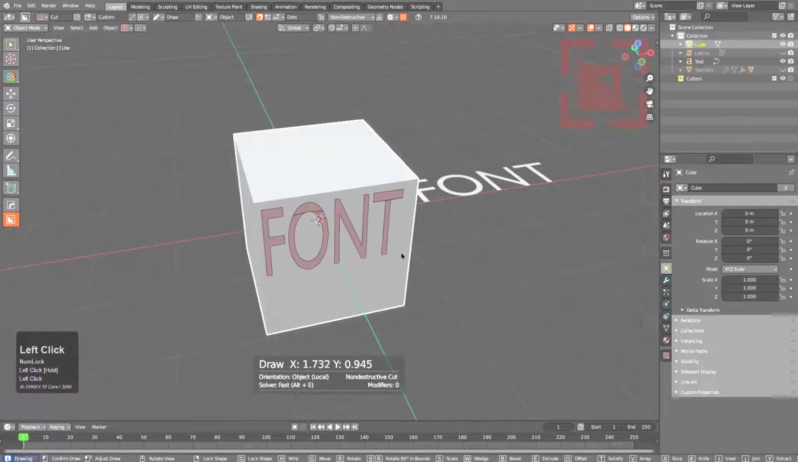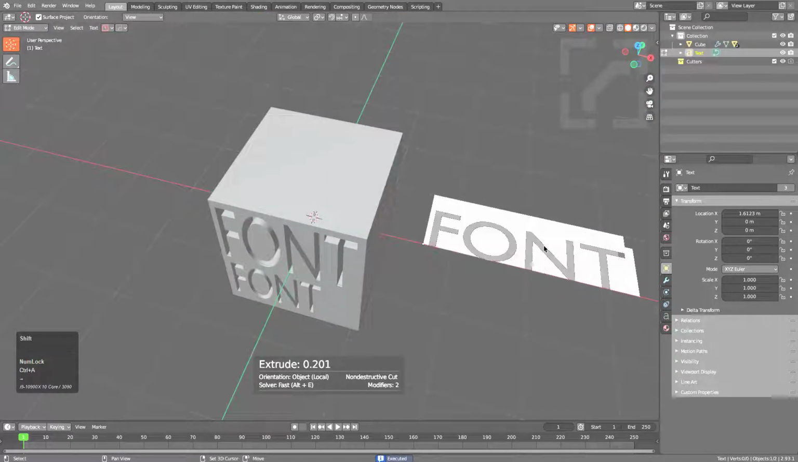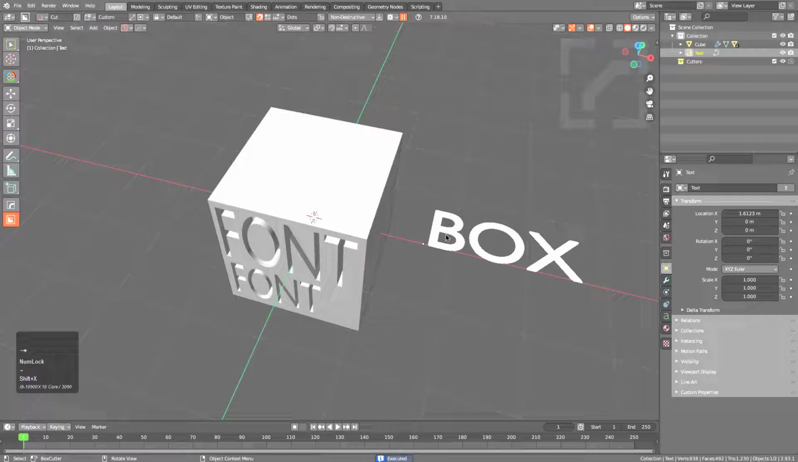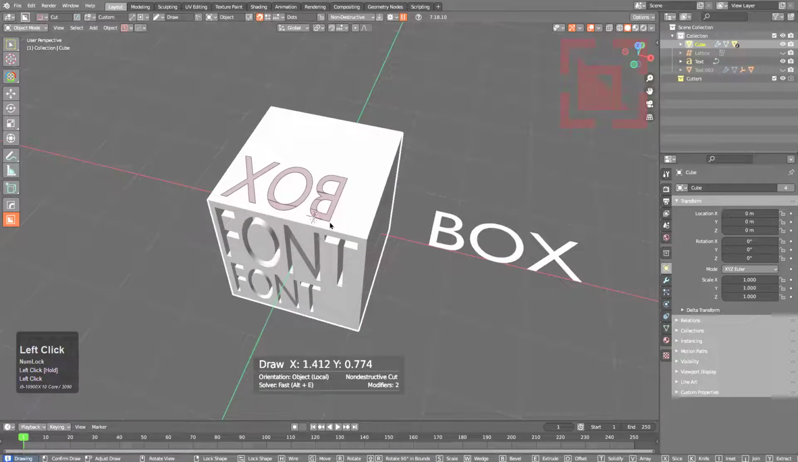So now whenever I click and drag, I'm now drawing using this font that we have over on the side. In fact, I can go over here and type in something else like box, press C in order to mark it as my custom cutter again, just because I am classic.